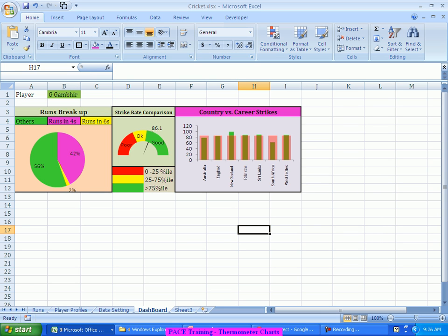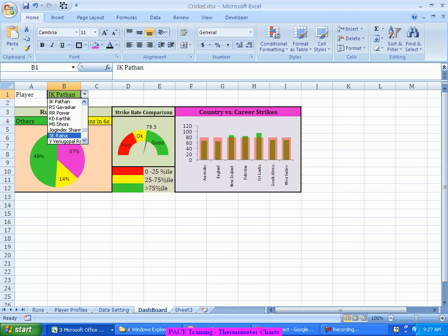So this is my thermometer chart. Just to test this out, what I can very well do is change the name of the player. Now I see that the data is changing drastically, which means my objective is more or less met. So for this person, against Australia and England, he is having a lesser career strike rate compared to the other countries. Whereas if I change one more person, I see that this person is having a very good strike rate against New Zealand, but much lesser against the West Indies.